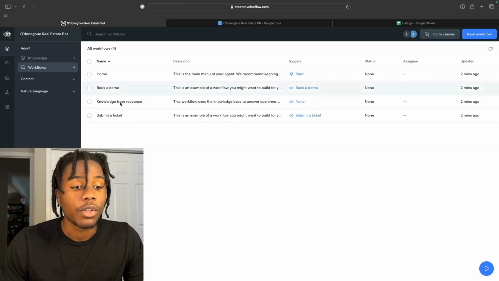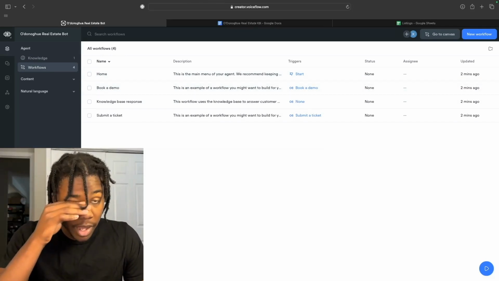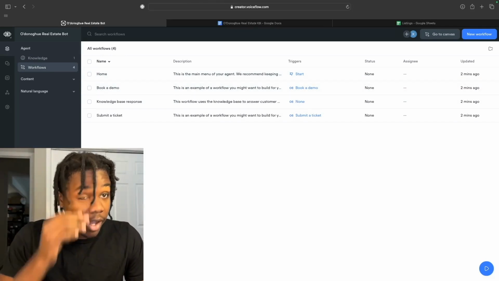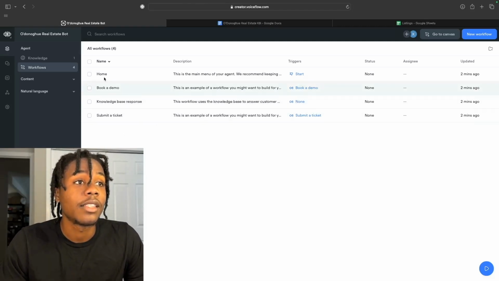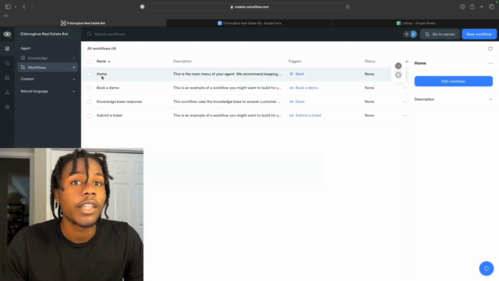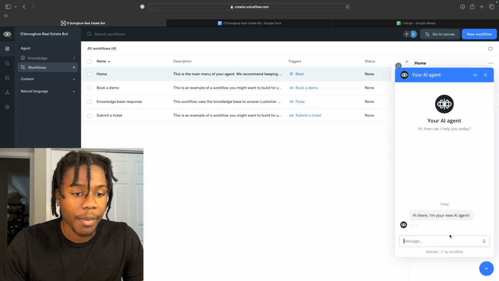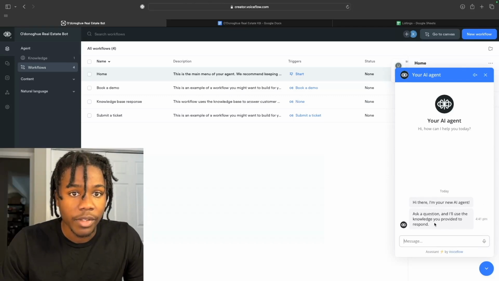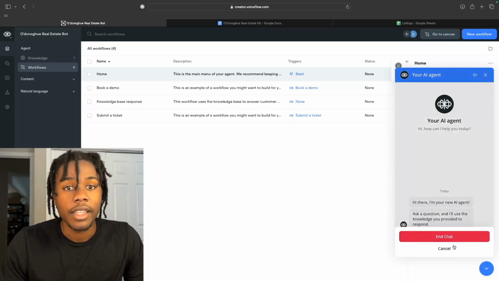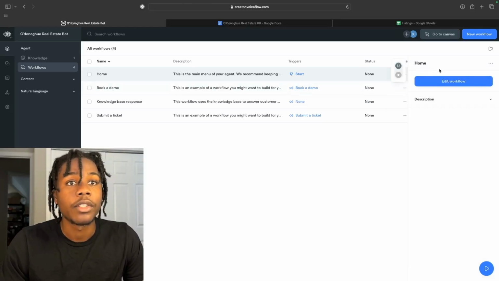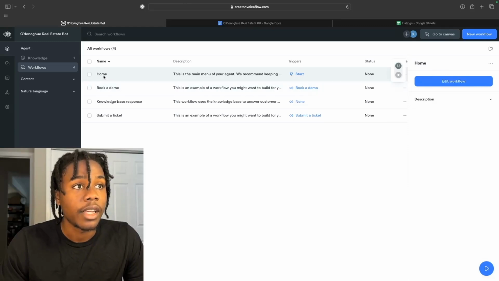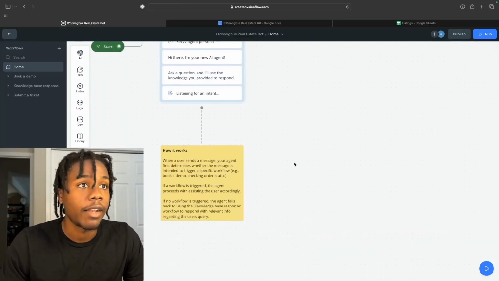These are workflows. Workflows is basically the logic behind the chat. Right here we have a home and this is a start. As soon as you open the chatbot, you're interacting with this primary workflow. If you see this play button at the bottom of the screen, this is the chat. At this part where you see, hi there, I'm your new AI agent, ask a question, and I'll use the knowledge you provided to respond, this is the home workflow that we're interacting with. So let's go ahead and edit the workflow.